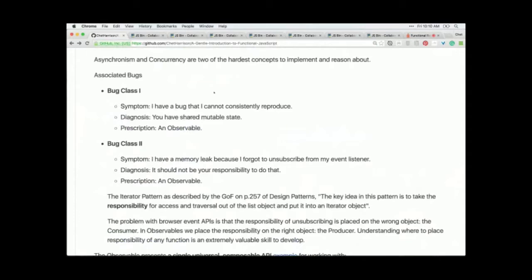There's a lot of nasty bugs that are associated with concurrency and async. If you have a bug that you can't consistently reproduce, typically you have shared mutable state, and you can get rid of that by using an observable. Another class of bugs is you have a memory leak because you forgot to unsubscribe from an event listener. Constantly. It's like the number one cause of memory leaks in object-oriented programming: event handlers sticking around forever. Exactly.